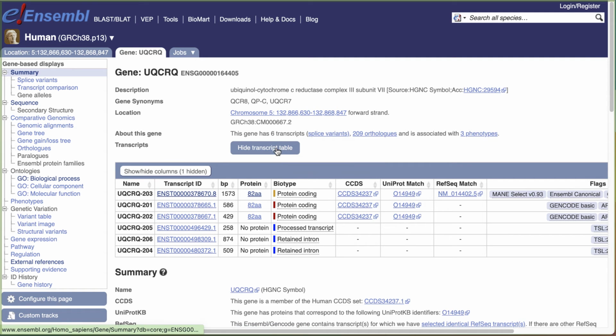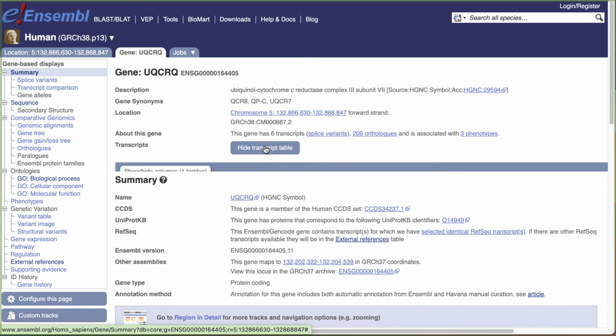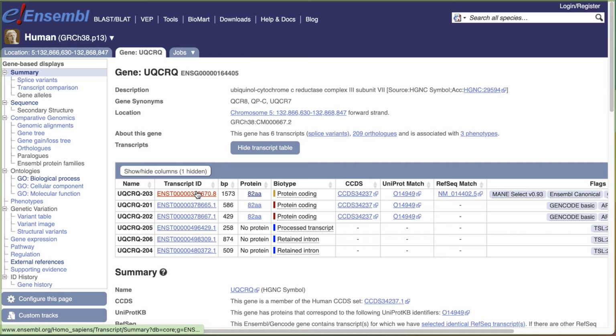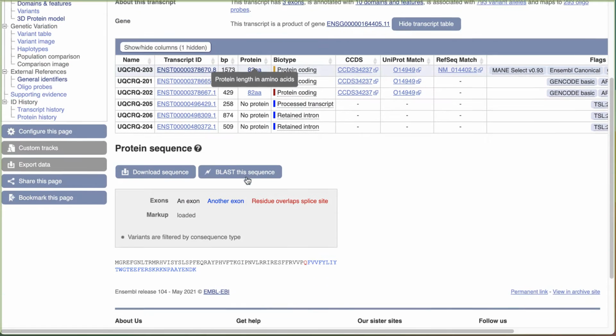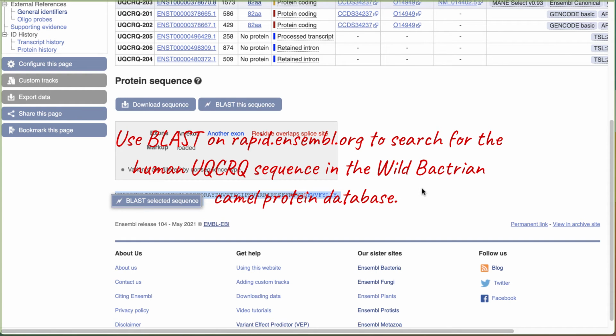If you can't see the transcript table, you may need to click on this Show Transcript Table button to expand it. We have a canonical transcript here at the top, so I'm going to click on the ID and go to Protein to get its sequence, which is listed here, and I'm just going to copy the sequence.